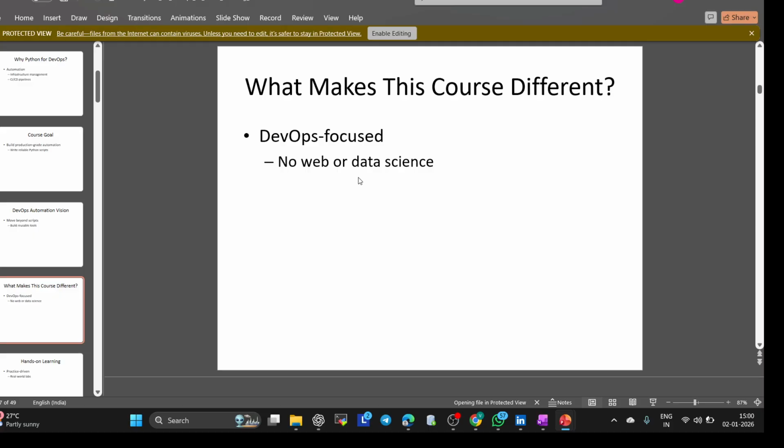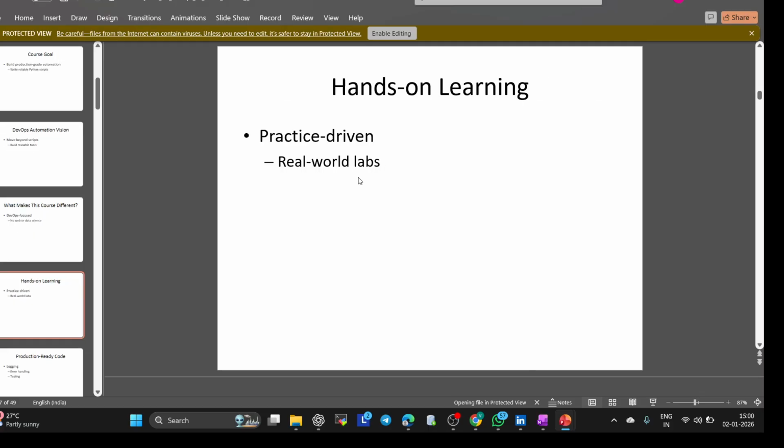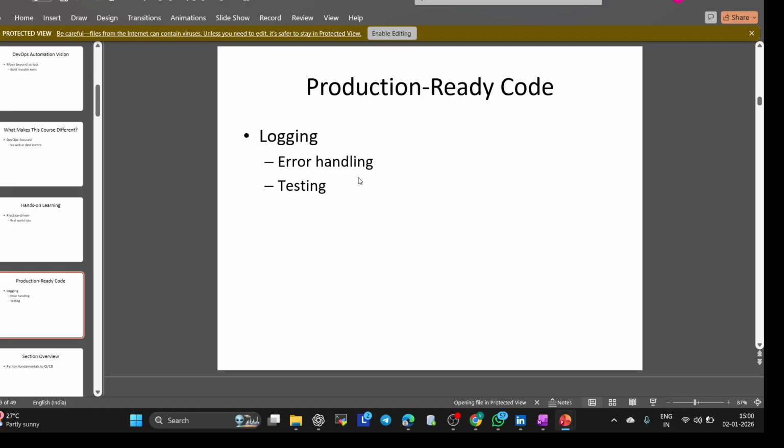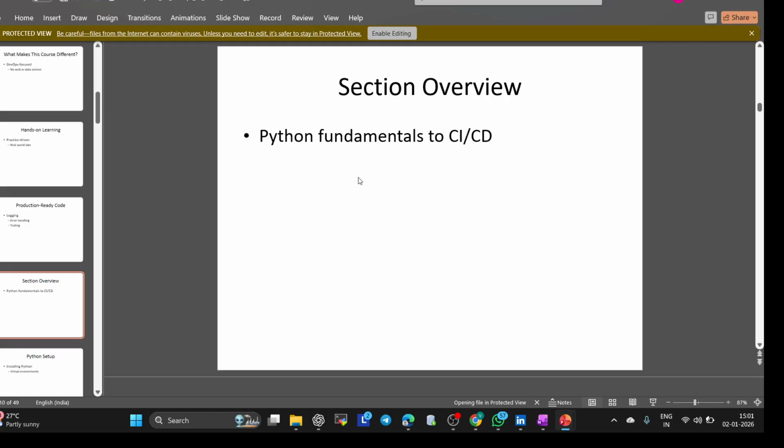If you go anywhere, they will say, learn Python. But that is for mixing. For QA also Python is different. For developer also Python is different. But this course is dedicated for DevOps engineer. And that only makes this course different and unique. Now, hands-on learning also we will do, like practice driven, real world labs, and production ready code also, like logging, error handling, testing, everything I will teach.